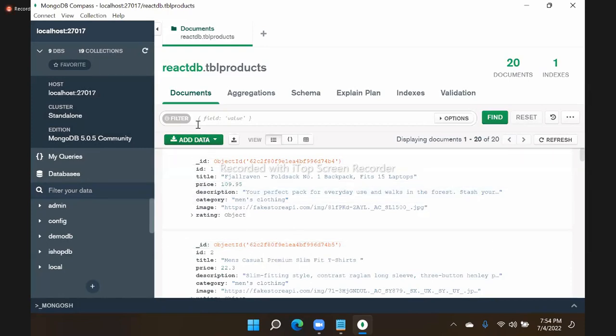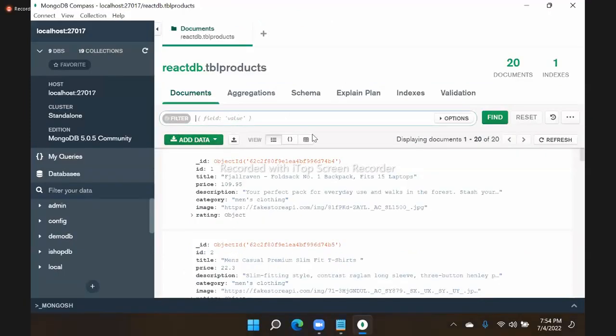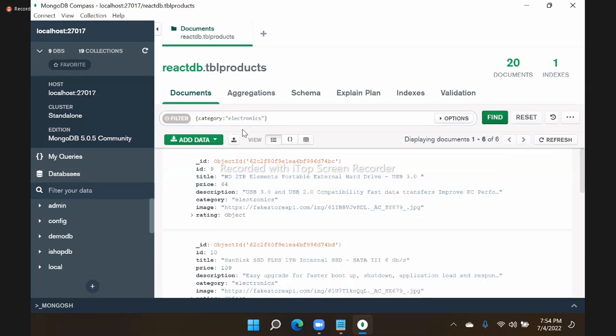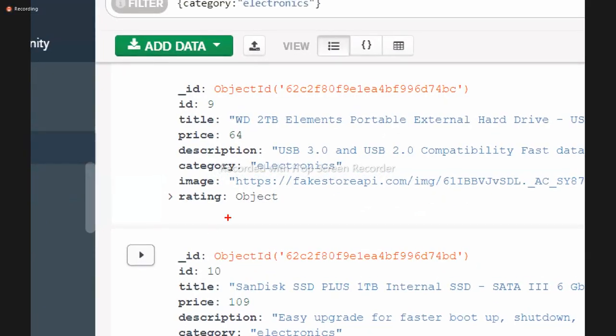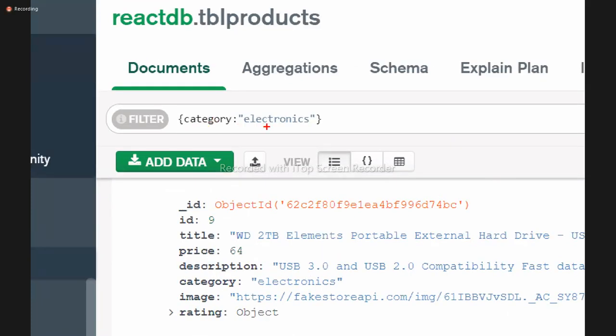So see now, here we have the find query filter. Generally we write the query like this, and the query is, suppose, category. Category is what? Suppose I am giving electronics and click on find. That means it will get only electronics products. Queries are written like this.